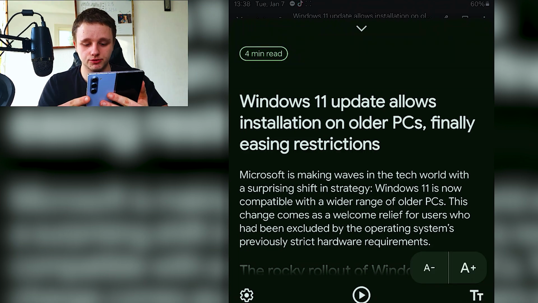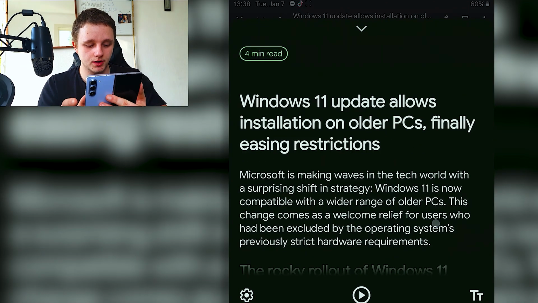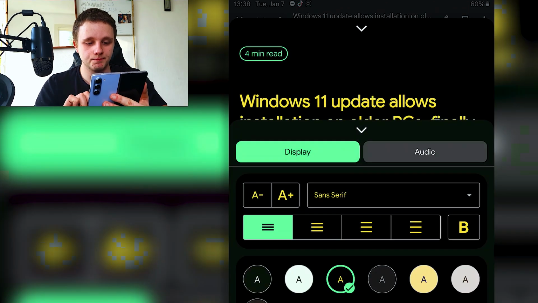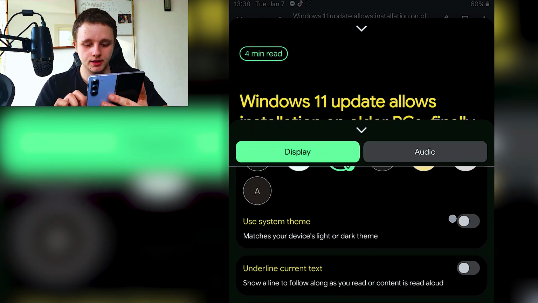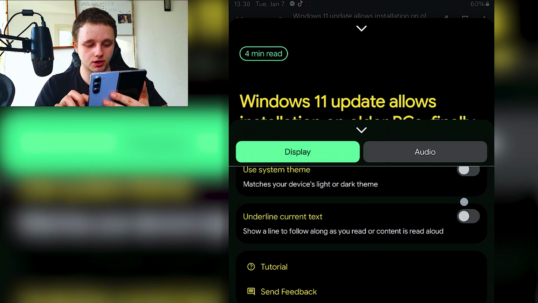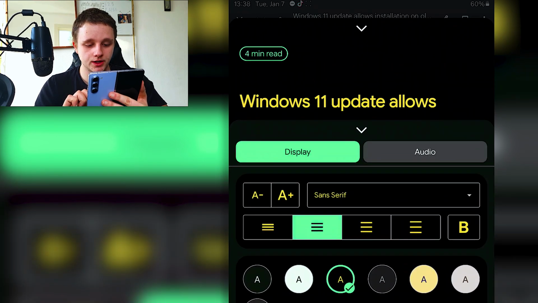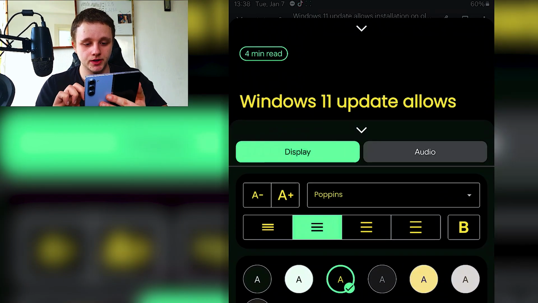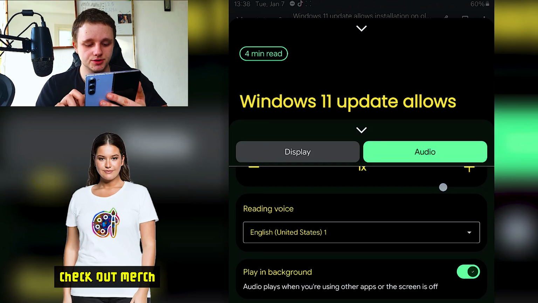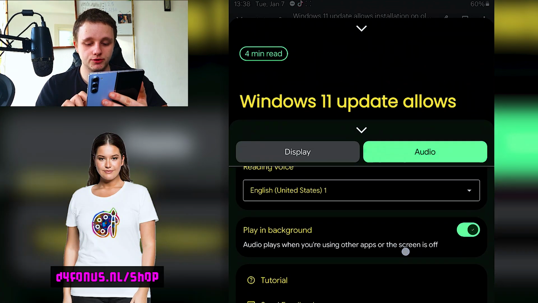So let's click here on settings. You can make it bigger or smaller. Let's go to these settings and make it AMOLED black. I like this one because we have pretty much dark mode right now, and I really enjoy that compared to the page we just saw. You can change a lot of settings here, just like that. If popping fonts and all is better for you, you can also change the reading voice, play in the background.